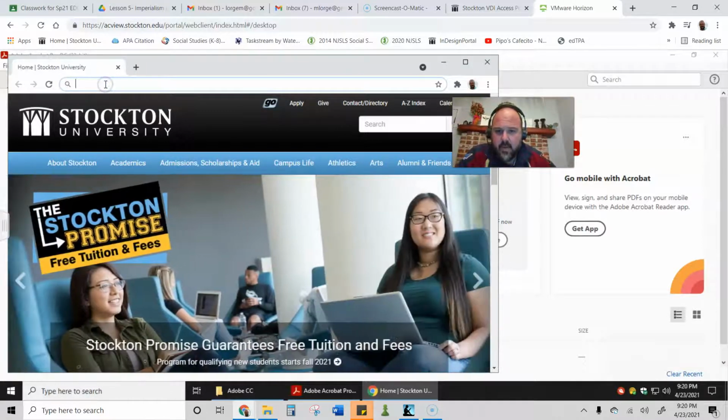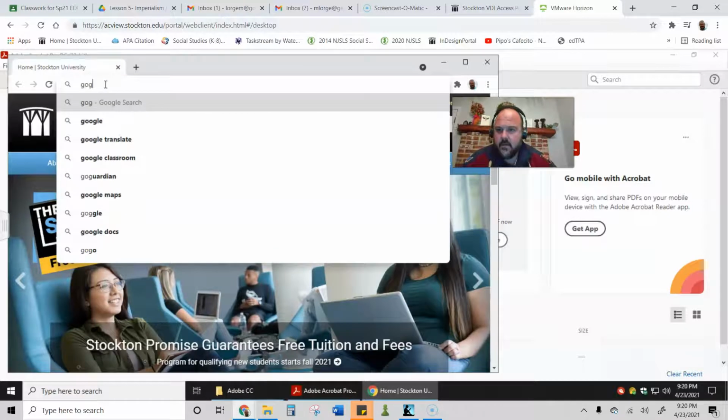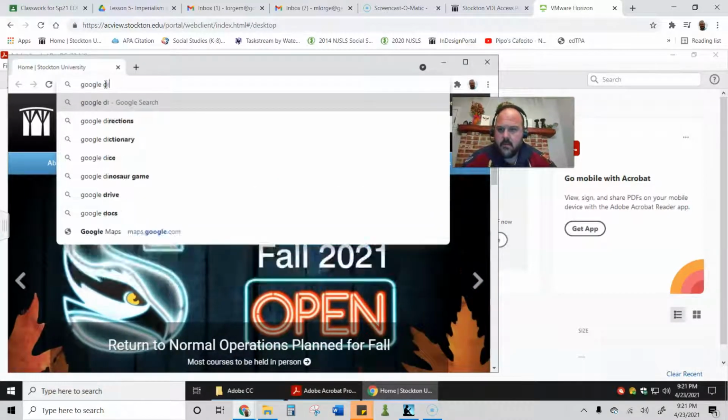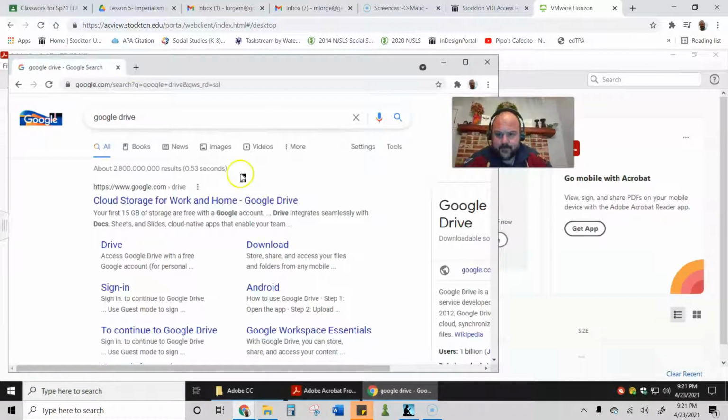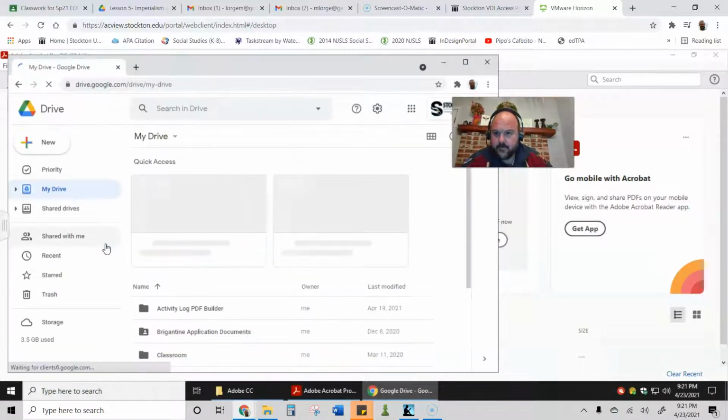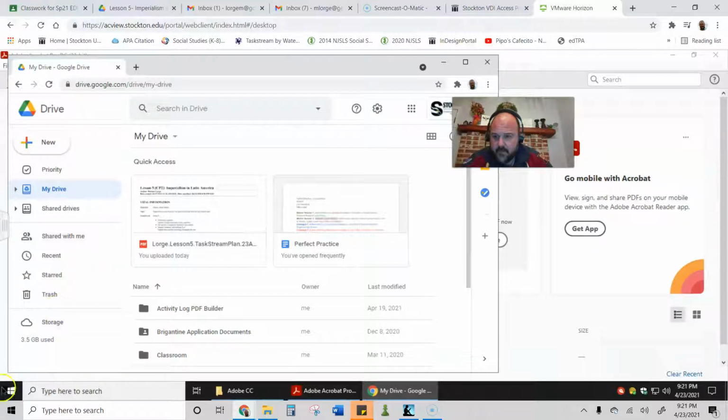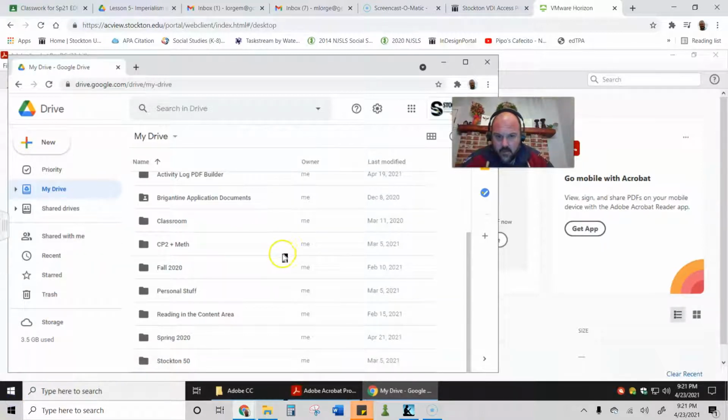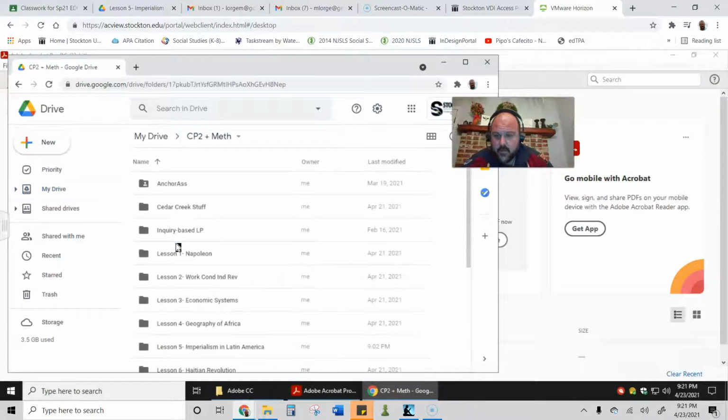I think that shouldn't be a problem. And now I'm going to go look for Google Drive. Click on this and bam, there's my drive. From here, I'm going to find the files that I want to download now onto the Stockton computer. I have it saved under CP2 and Meth, short for methods.